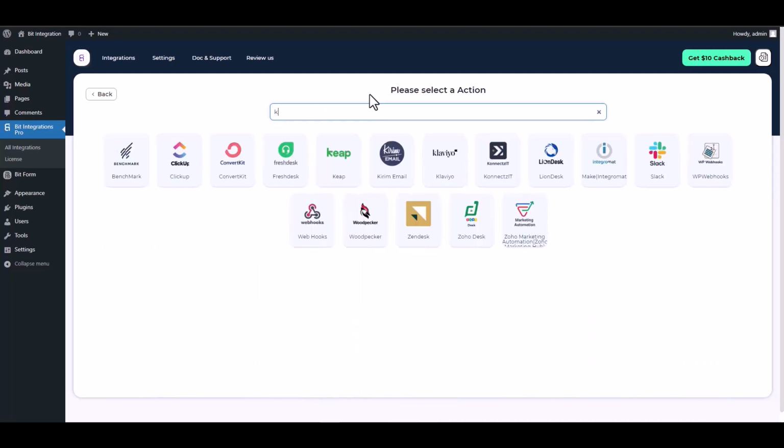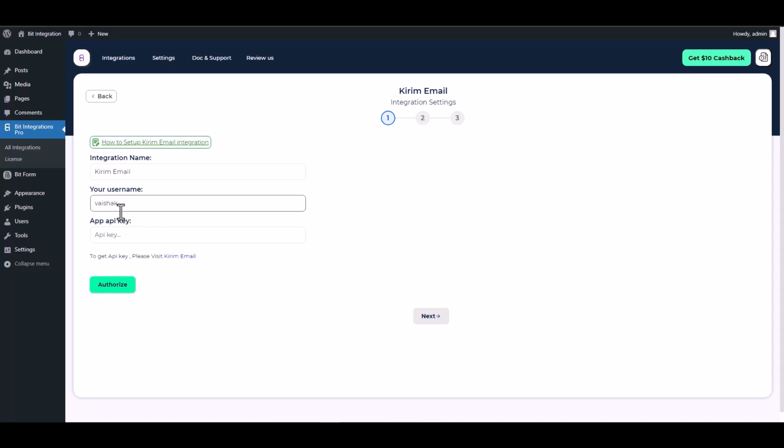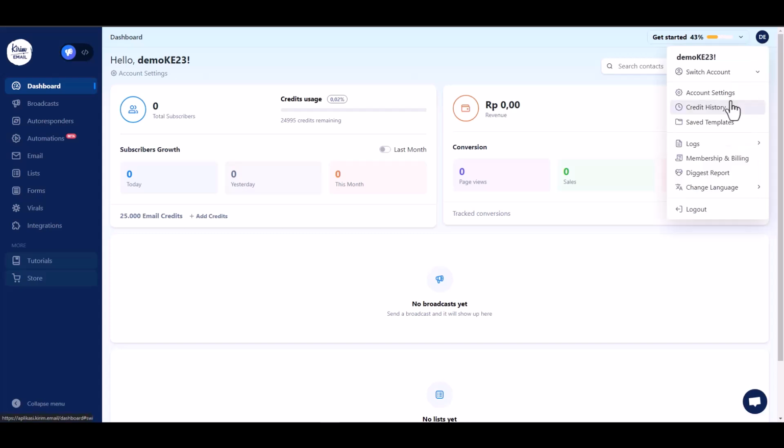Search and select an action, Kirim Email. Give here a username and API key. Now go to the Kirim Email dashboard, then click on the account settings.